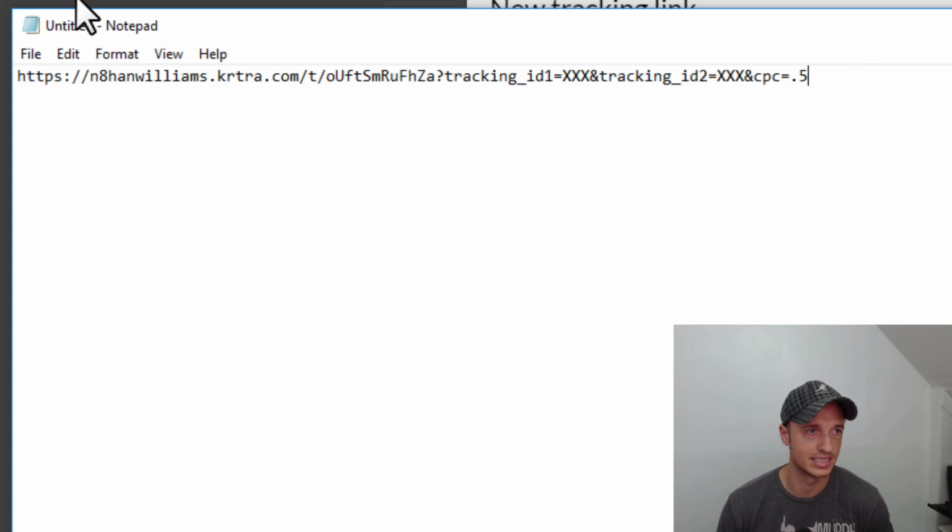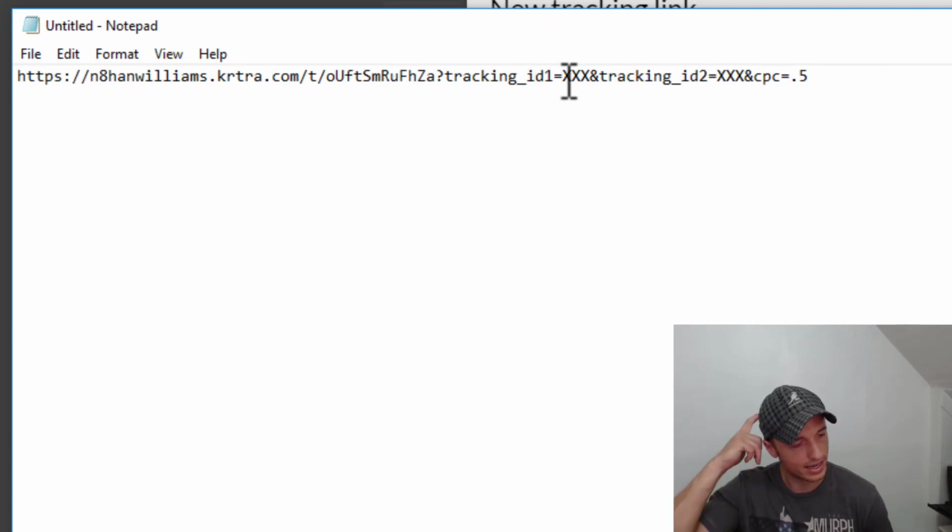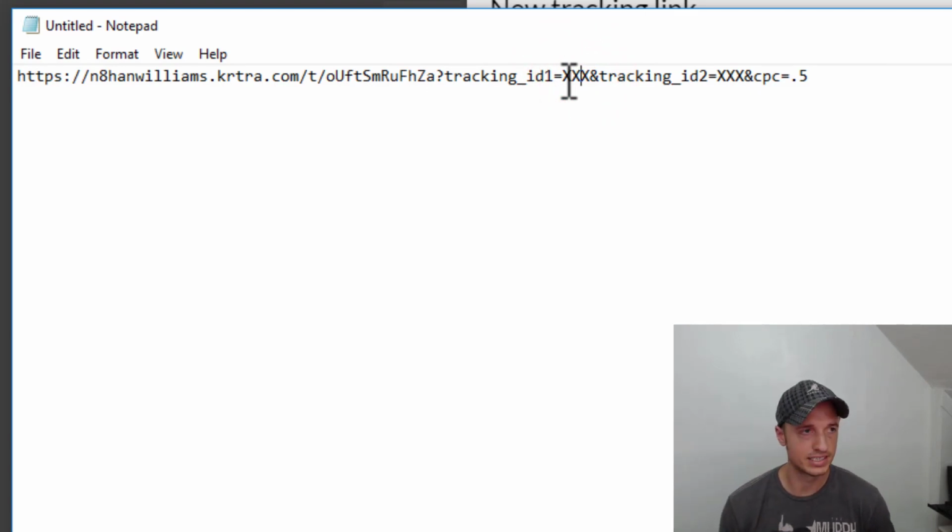So I'll just say 50 cents cost per click. And then for the tracking IDs, this is where you'd want to go ahead and designate where these links are hosted. So for instance, we know that they're taking people to the squeeze page. We know that this is coming from Facebook because that's the category I place them in.